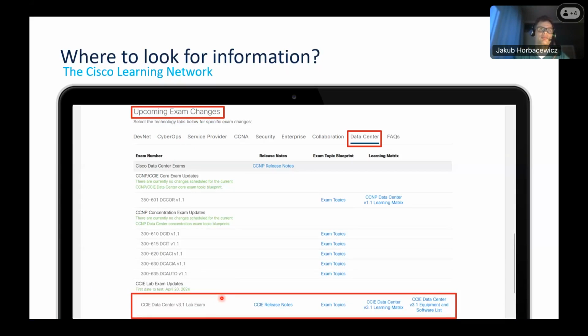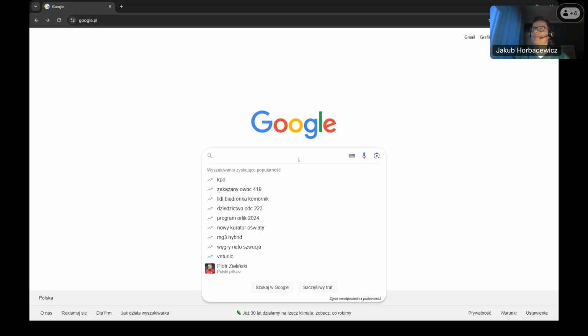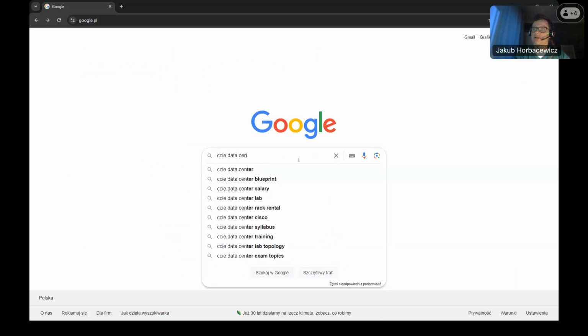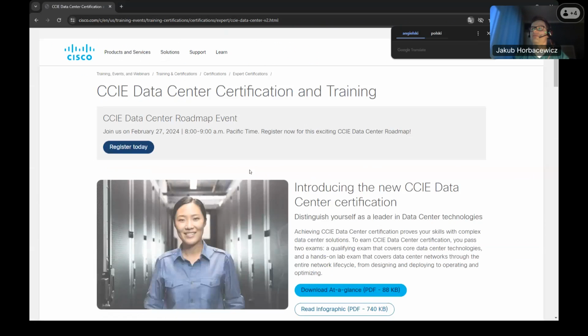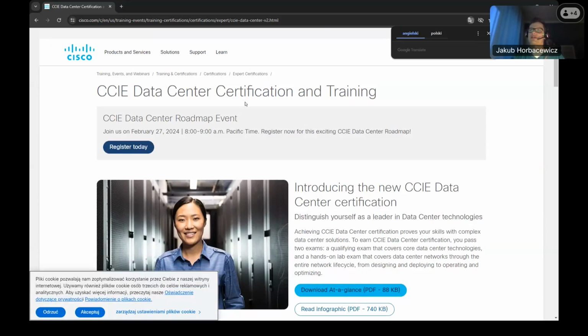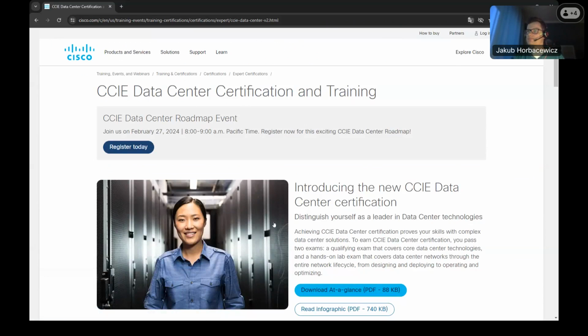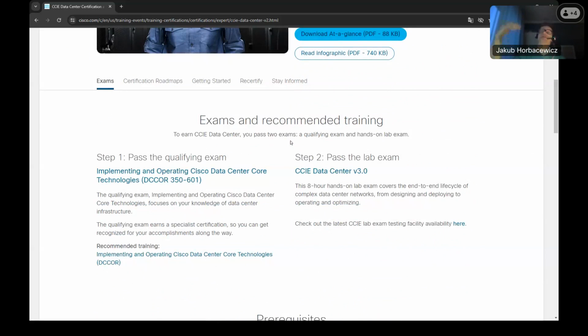So let me bring up the browser. So this is the Google browser. Let me put CCIE Data Center in it, and let me use the first link, which actually redirects me to the landing page of the CCIE Data Center certification training. As you see, we have a very nicely done banner for today's event. But when I scroll down, actually, this is something that we already discussed, right? So I have the process of obtaining the CCIE Data Center certification lined up. First step is passing the qualifying exam, which we discussed, and the second step is passing the lab exam.